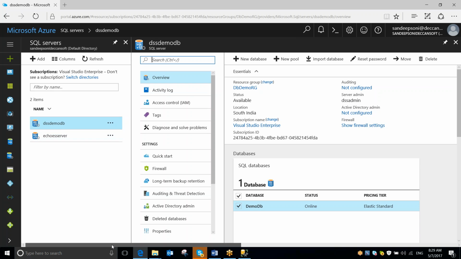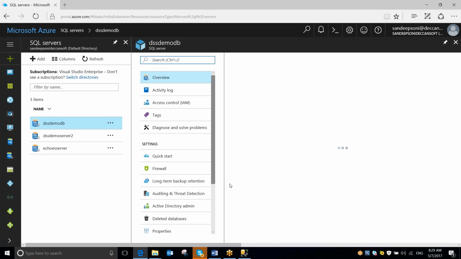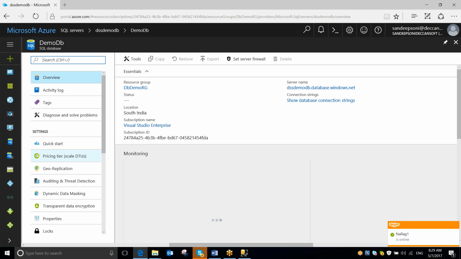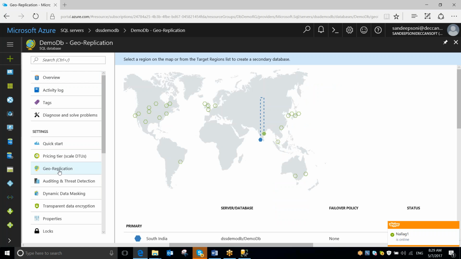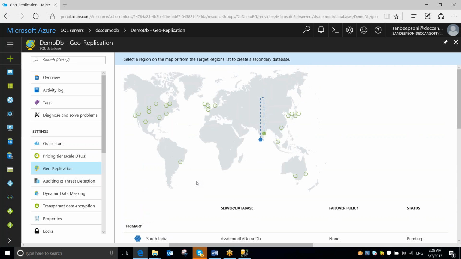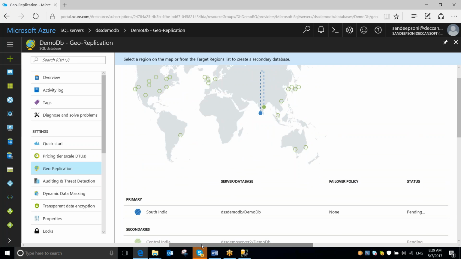DSS demo DB. Go to server, database. Okay, demo DB is the database, geo application. Oh, it's still doing it. Okay, let's come back.